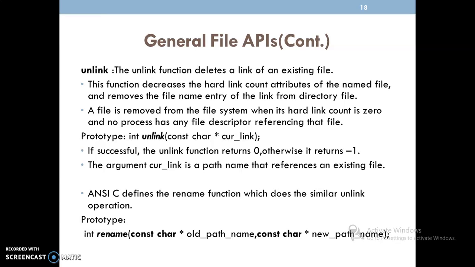In ANSI C also we have a similar function, just like unlink. The rename function does a similar operation. Say I have XYZ as one file name and I want to replace it with the file name ABC. In that case, XYZ is overwritten by ABC, so no more XYZ exists, and only the file name ABC remains. Just like that, with unlink, even though I have two file names, currently we can access only one file name because we are performing the unlink operation here.